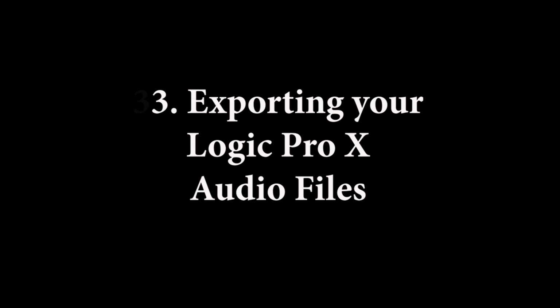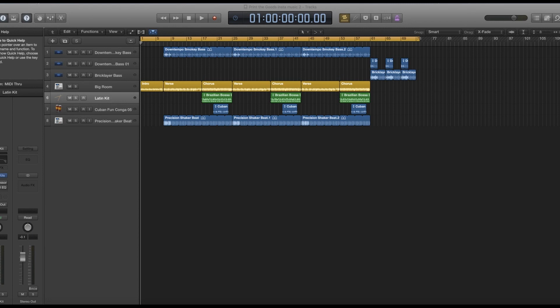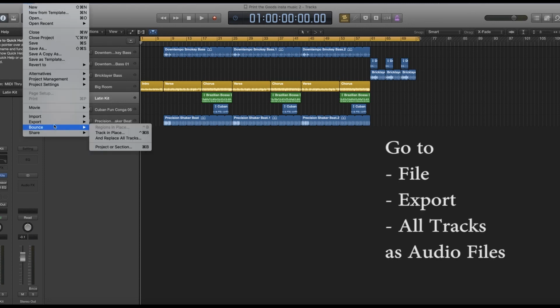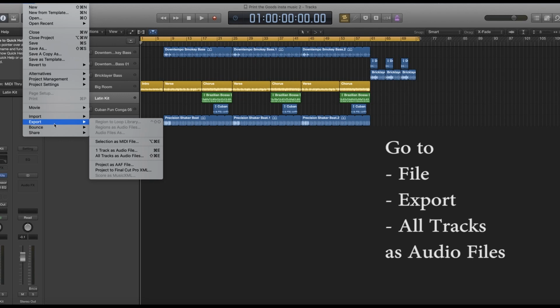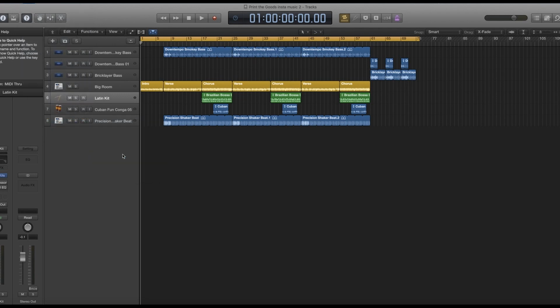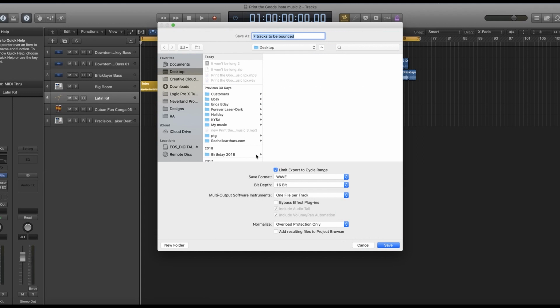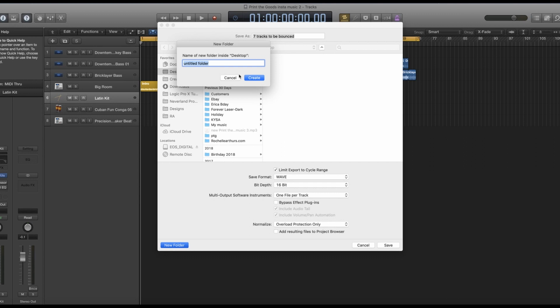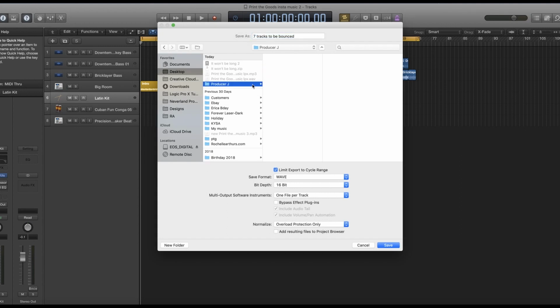The next thing I'm going to show you is how to export your Logic Pro X project as audio files. So go to Export and select All Tracks as Audio Files. And here you can create a new folder, name the folder where you'd like to place your audio tracks. And then you can select a name if you want to, or leave as 7 tracks to be bounced.